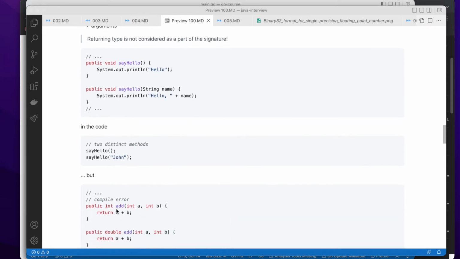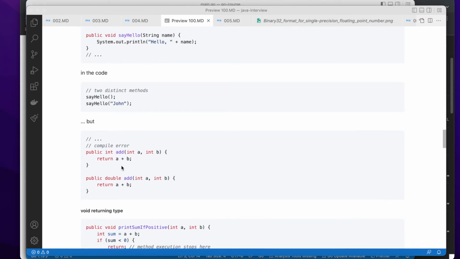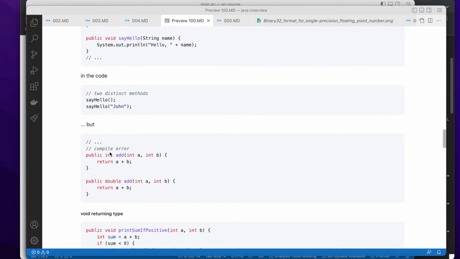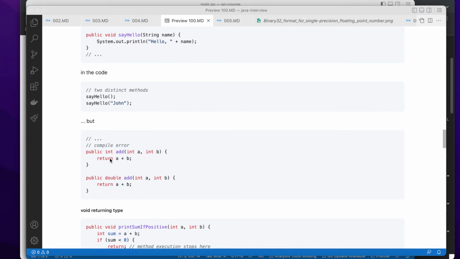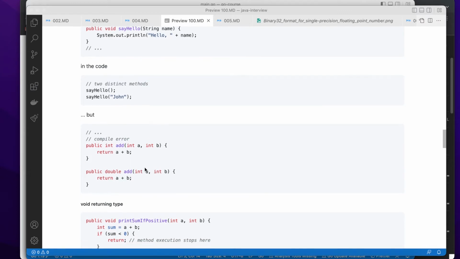But there is a corner case of this. Let's say we have two methods with the same signature but different returning types. Previously we said that the returning type of a method is not considered a part of the signature, so this will produce a compile error, an error during compile time.